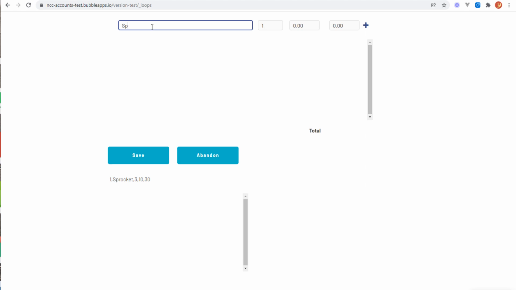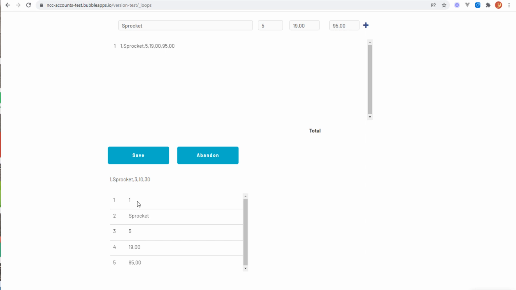So let's say sprockets, and let's say there's 5 of those at 19. So what I'm showing you here is when you use split, how Bubble creates a list. It creates its own list of the individual values that we've separated with commas. So therefore item 1 is a line number. Let's add another one just to show that off better.